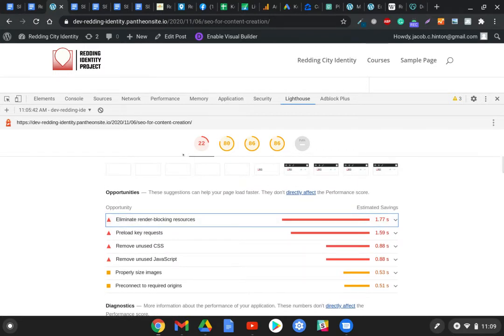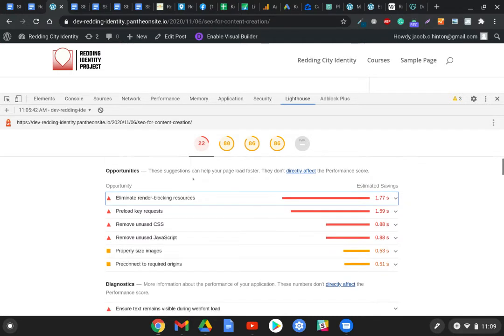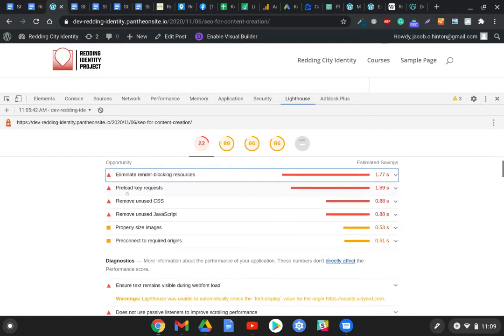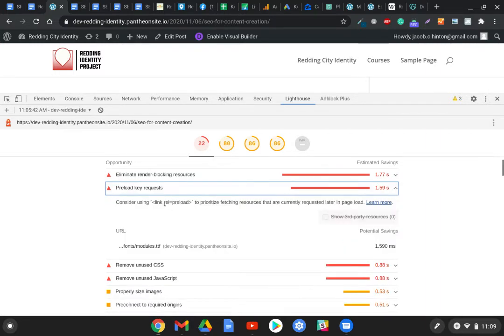I'll also add that this website that we're working on right now is in a development URL. It's not on a fast moving server. It's on a server designed to build a website, not serve a website. So that's probably where a lot of my problems lie, is this is a development site. But as we kind of go down the list here, preload key requests.